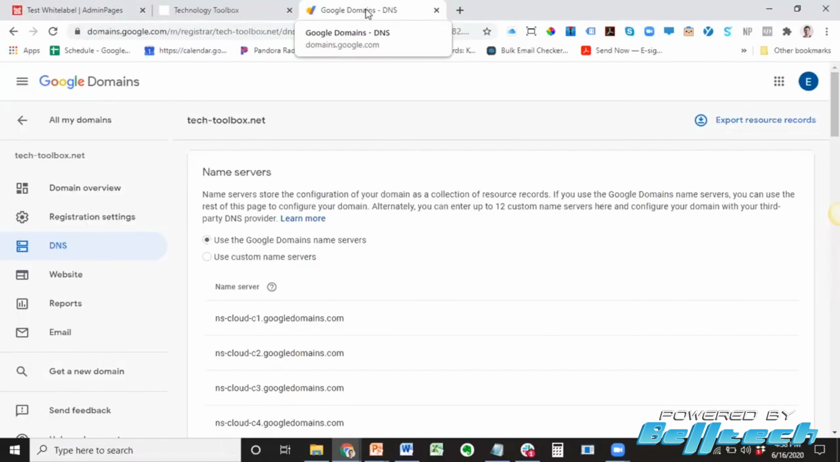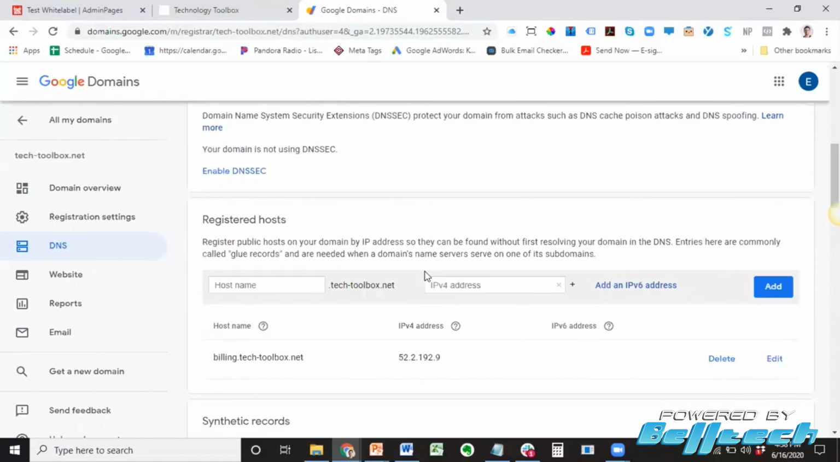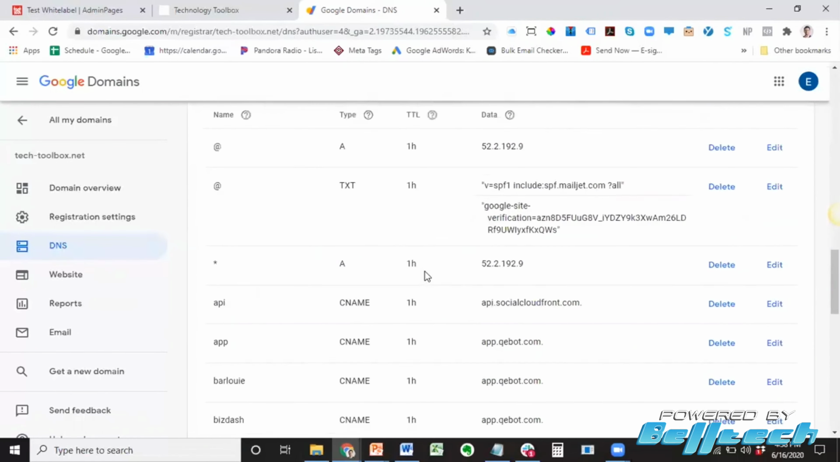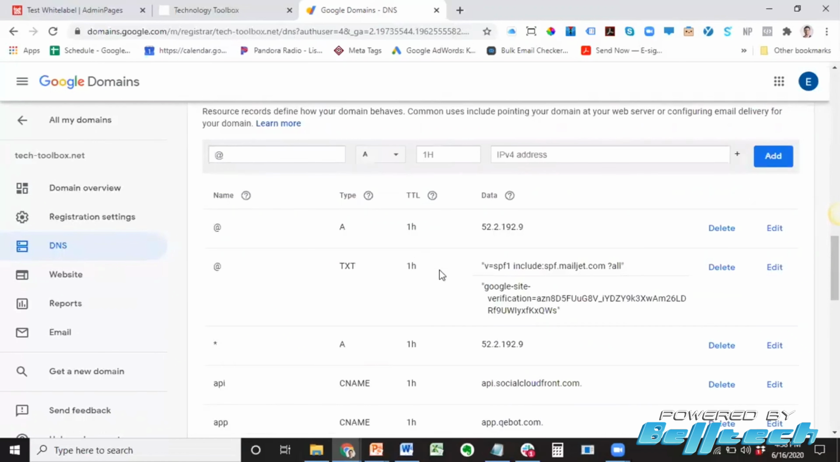So here in my Google Domains account, and this actually works pretty much on any other DNS system the same way. So any DNS, you're going to have pretty much the same functionality, maybe worded a little bit different, but it's going to be pretty close to the same. So you come in, go to your DNS, and then you're going to come down to your text records. So right here, you're going to see a bunch of different options.